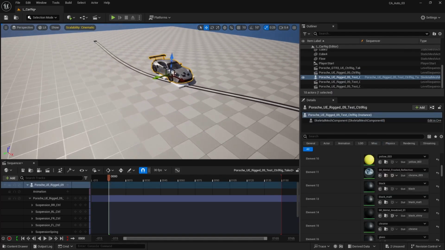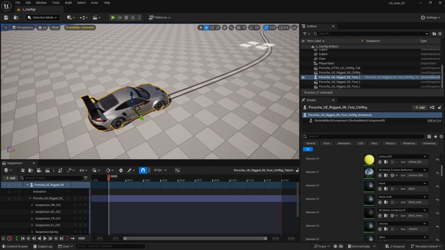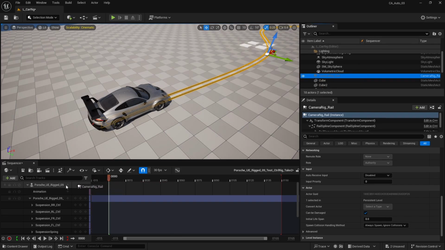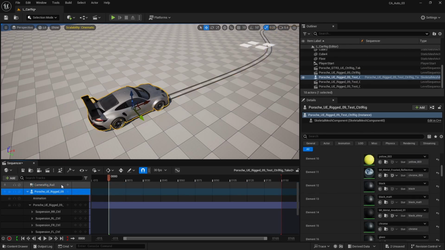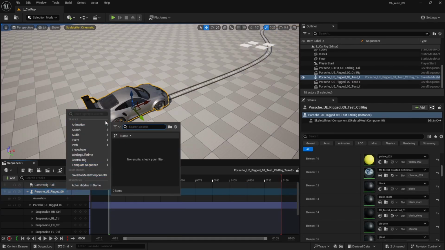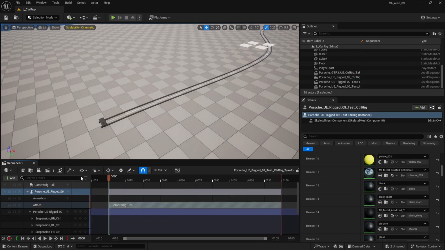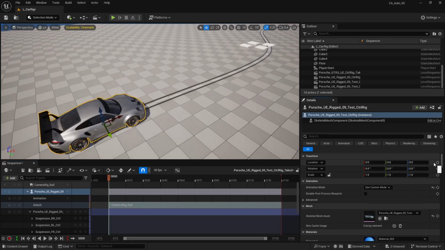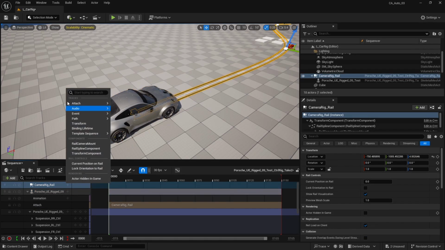Okay, so I'm going to now add these cars and connect this together. The way you can do this is to add this rig rail into a sequencer here, and with this sequencer, attach this to the rig rail. There you go. And also start testing the rig rail by adding the current position on rail.